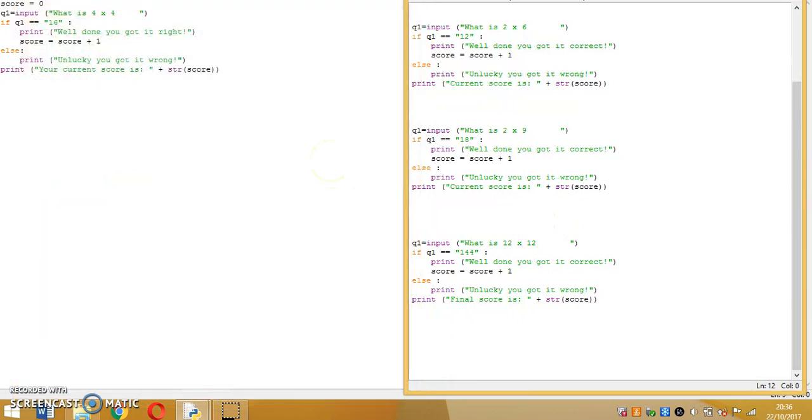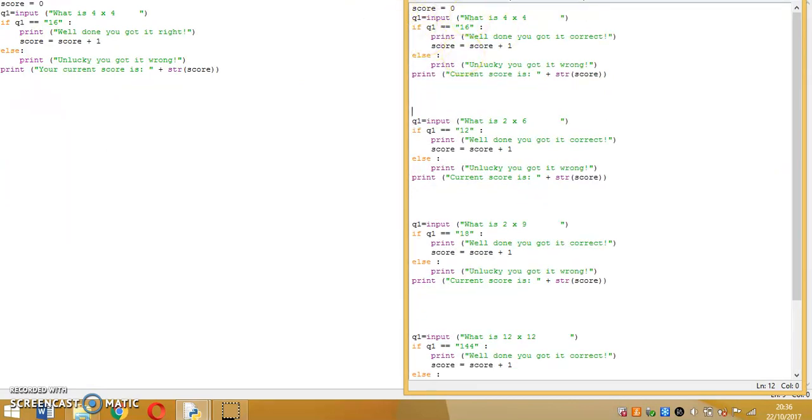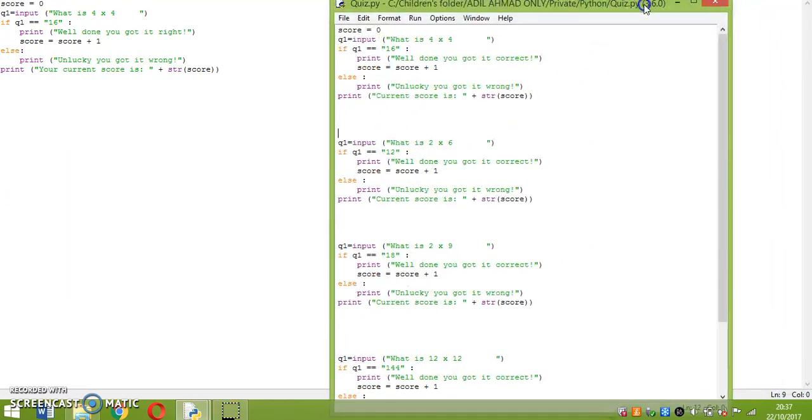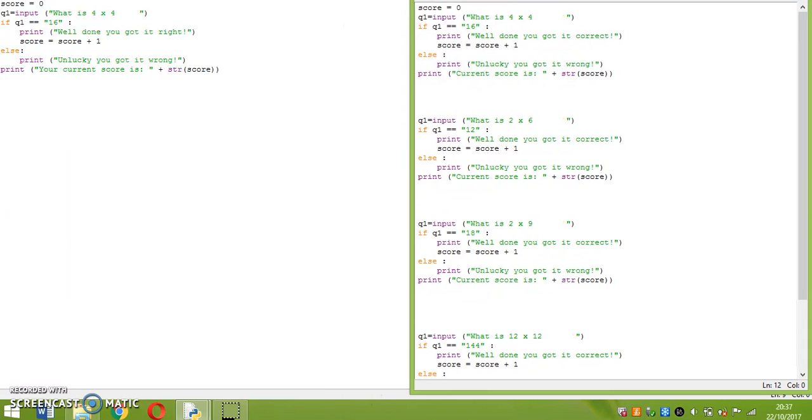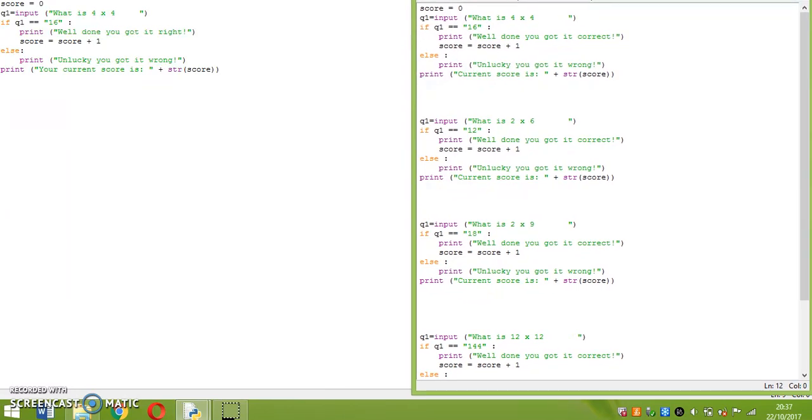And really, that's the end. That's what you have to do. I've done this on Python 3.6. You can do it on any Python, really. It just has to be recent. Otherwise, you should be fine.